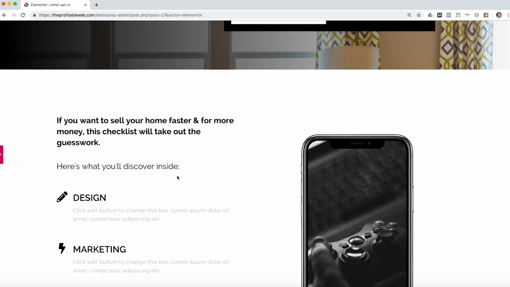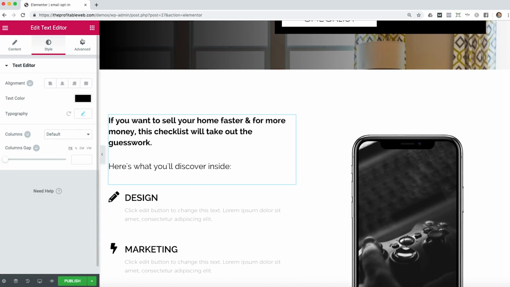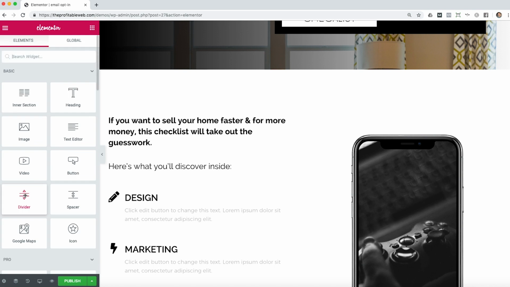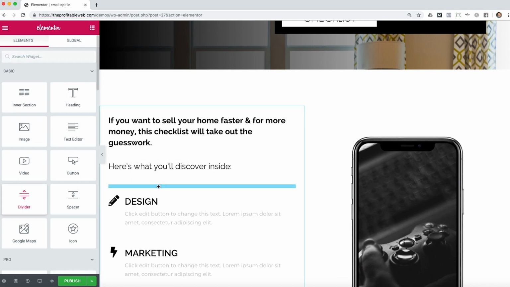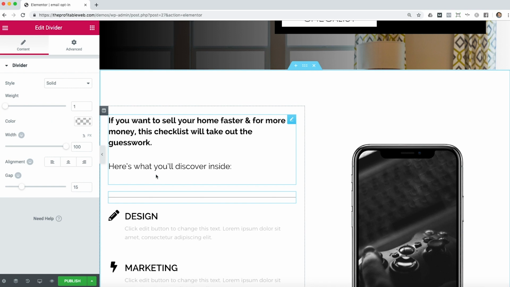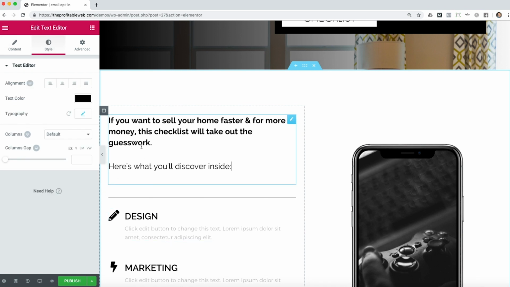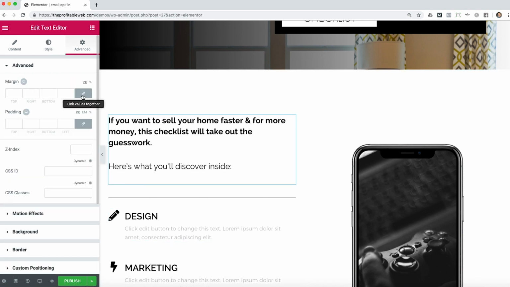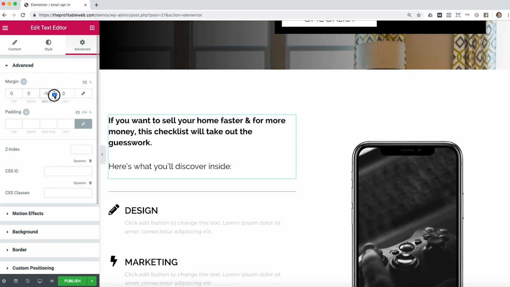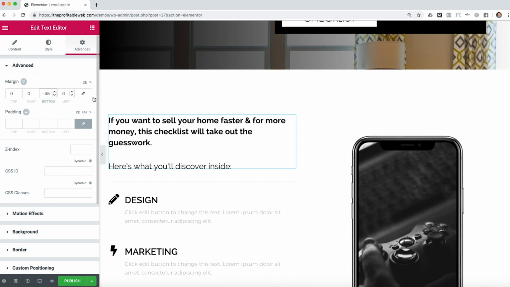And then what I want to do here, though, is I want to give it a little horizontal line here, just a style thing, personal preference. So go to the grid and then divider and just drag that right over here. And then I'm going to tighten up the spacing between it. So click right here, advanced, margin. I'm going to unlink the values, so we're just working with the bottom one. I'm just going to tighten that all up just like that.